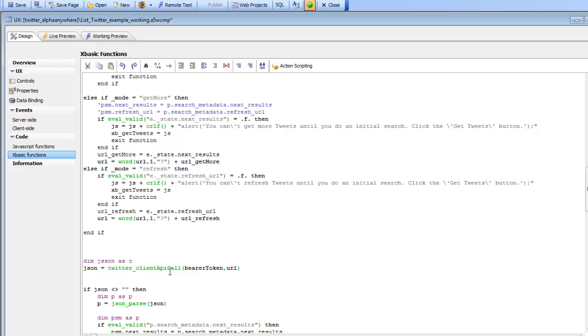So there's quite a lot going on in this example, but it does demonstrate how easily you can consume JSON data from the Twitter API and then display that data in a list control on a UX component.